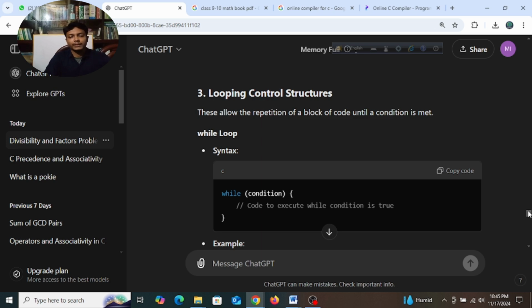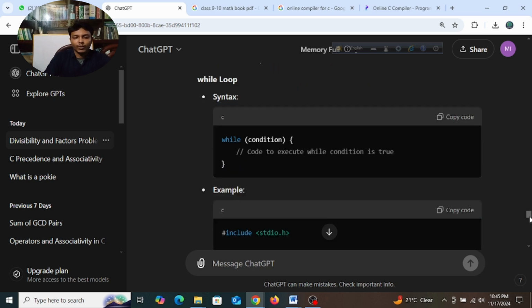Okay, so looping. What is looping actually? It allows the repetition of a block of code until a condition is met, right? If you see the while loop here, and we will see why we need it. A while loop is written like this. After while, it's like an if condition, guys. After while we have to provide a condition and then curly braces, right?